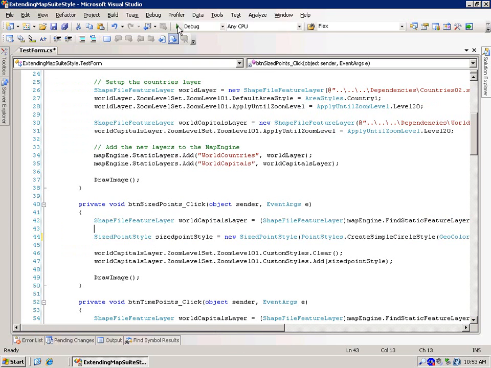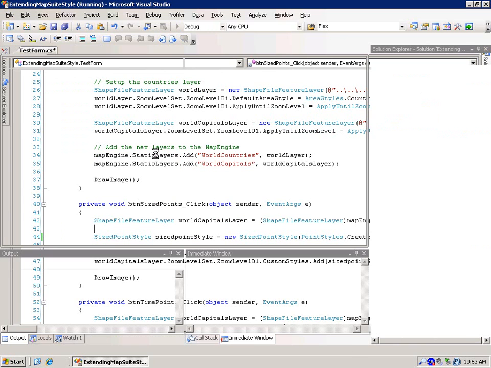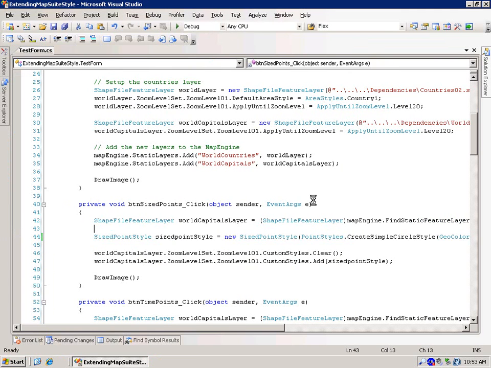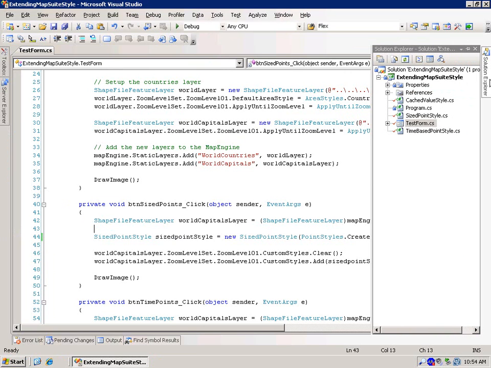So let's take a look at what that actually looks like. Okay, we'll click it here. And as you can see, the countries that have world capitals with high population are represented by bigger blue circles. So you can see Mexico City is quite a large one. Also here in Japan, Tokyo is rather large as well. So let's go ahead and take a look at what the code looks like to create a style like this. So let's take a look at that style.